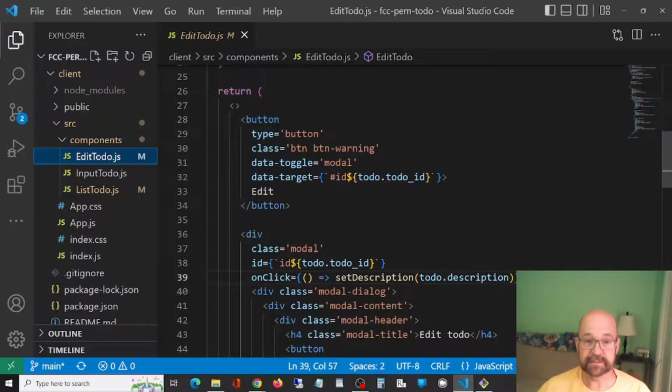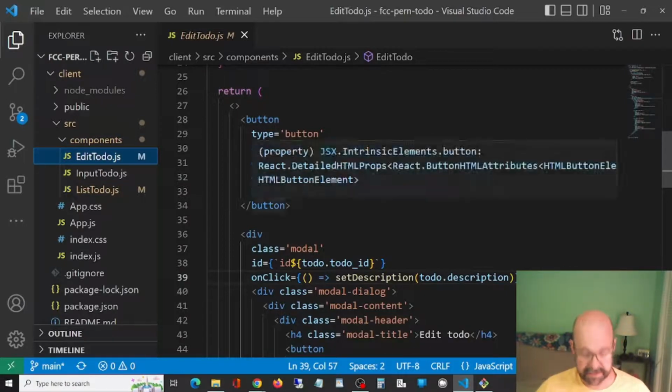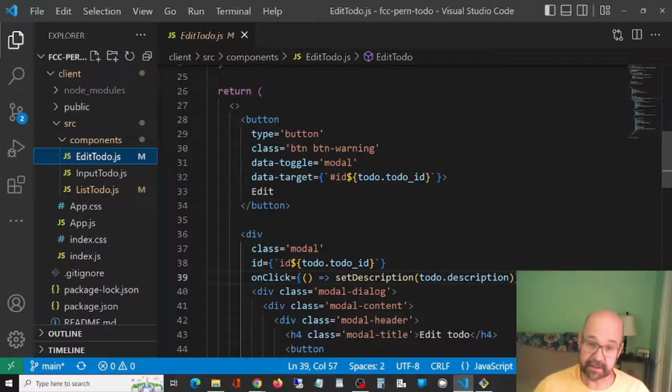The type of button is button warning, which gives it the yellow color. Again, this is straight out of the Bootstrap copying. The text in the button is edit. Data target, again, this is still from the Bootstrap stuff, but it's telling it what ID we need to look at, right? Because we don't want to edit the wrong one. We need to know which one it is. It's the to do with this ID. Okay.